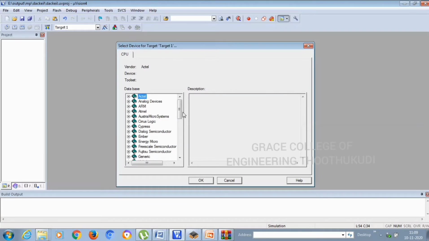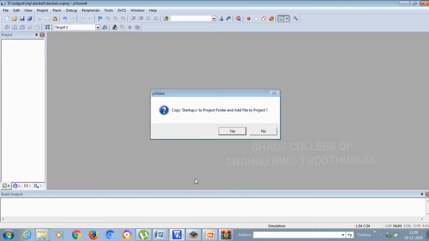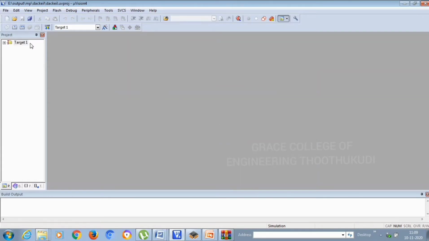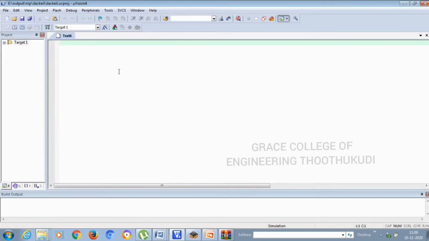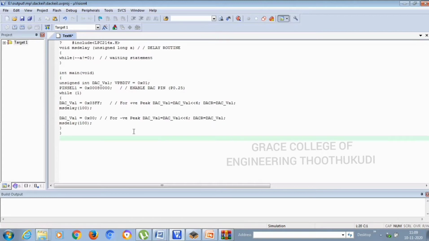Now you have to choose the NXP, founded by Philips family, and we have to click LPC 2148 and click OK. Click yes. Now we have seen that the target is created. In File, click New and paste the program.